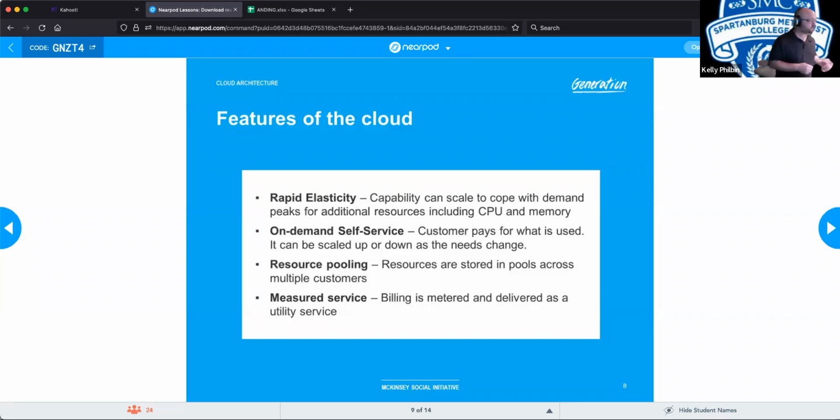Next, resource pooling. You can store these resources. They can be pooled across multiple customers rather than each individual trying to set up their own clouds. Essentially, everybody's paying in to create this very large infrastructure that is maintained by a third party.